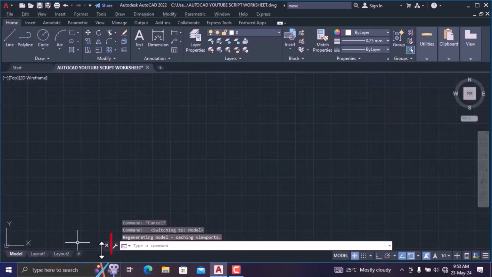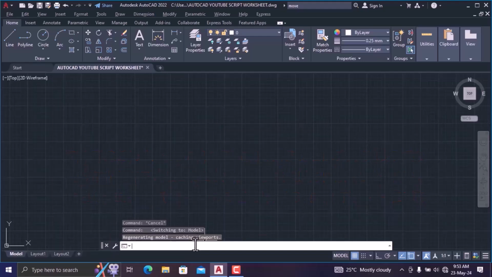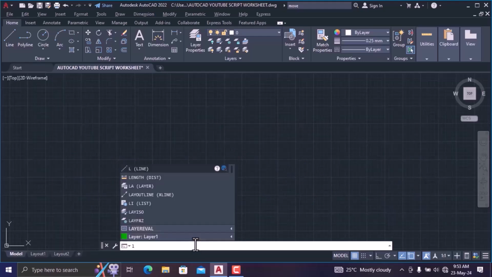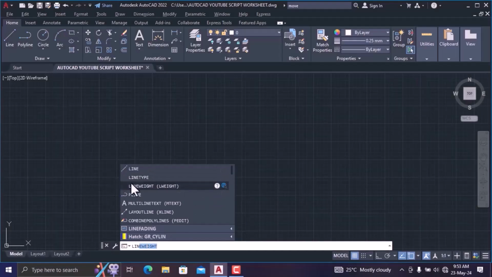And next is the command field line. As you can see, there is a field here that allows us to input or to make searches. Now this input line is used to search for any command tools to function in our project. Let's say we want to search the command tool like line, you just have to type it here. Notice once I type it, it gives me a preview of whatever has to do with line. You can see line, line width, line type, line width, p line, and so forth.